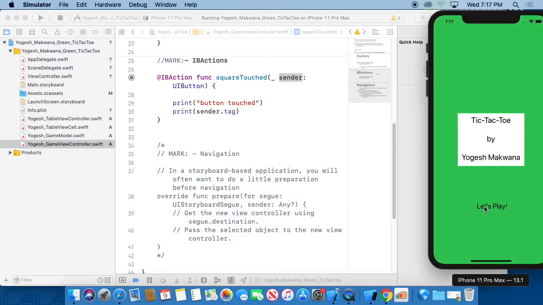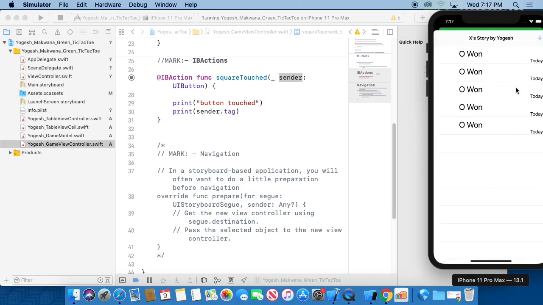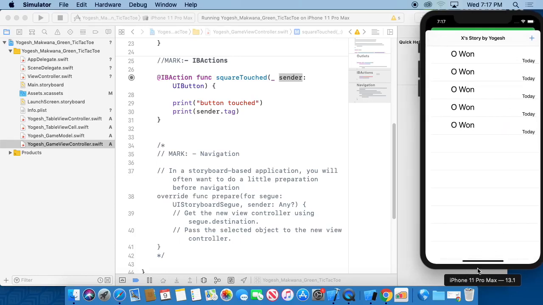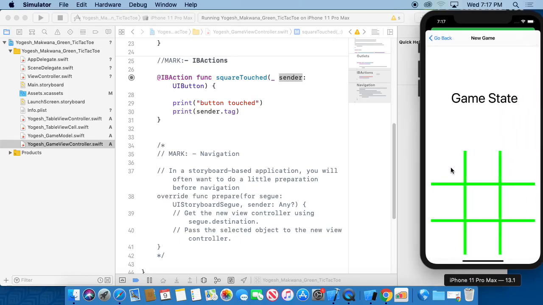So now when you run it, you should see not only the message button touched, it should also tell you which button was touched. So test all 9 buttons, make sure that your tagging is correct.